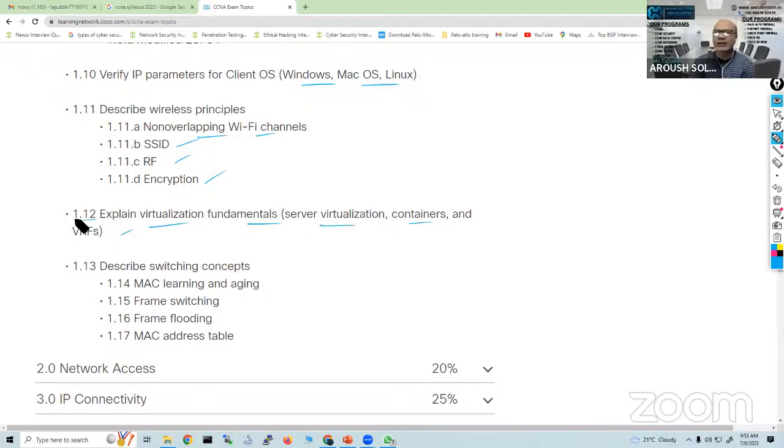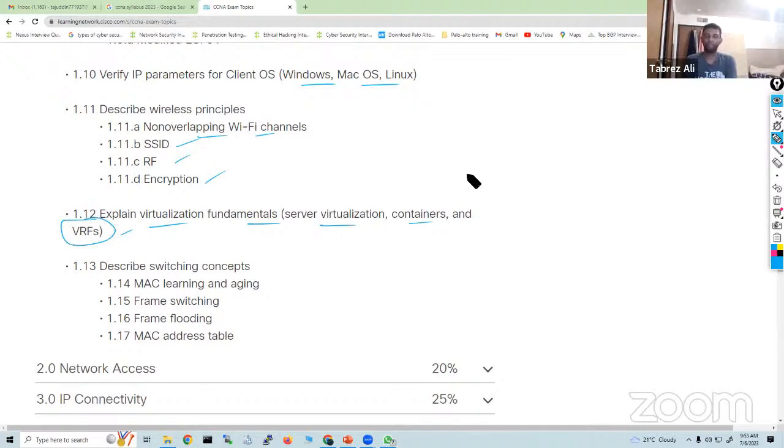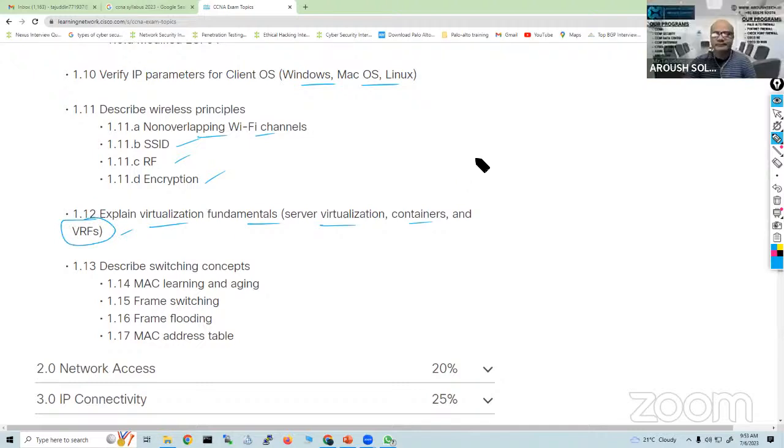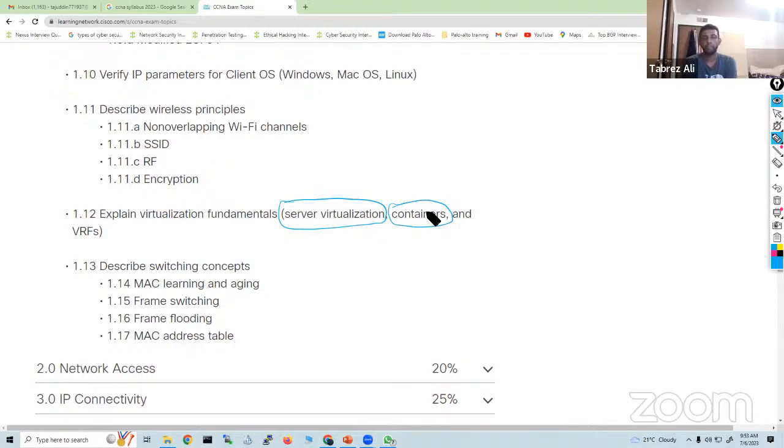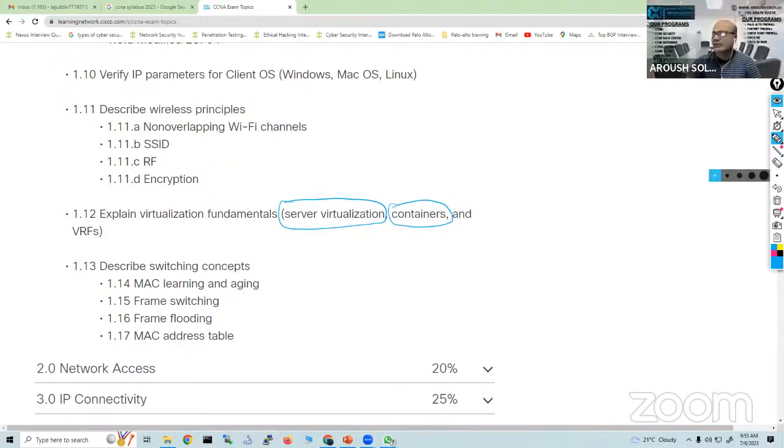So any idea about the VRF? No, sir. So, Virtual Routing and Forwarding. Okay. We'll do the virtualization, and we'll also discuss the containers. So what are containers? And describe the switching concepts. We can learn MAC learning and aging, frame switching, frame flooding, the MAC address table.